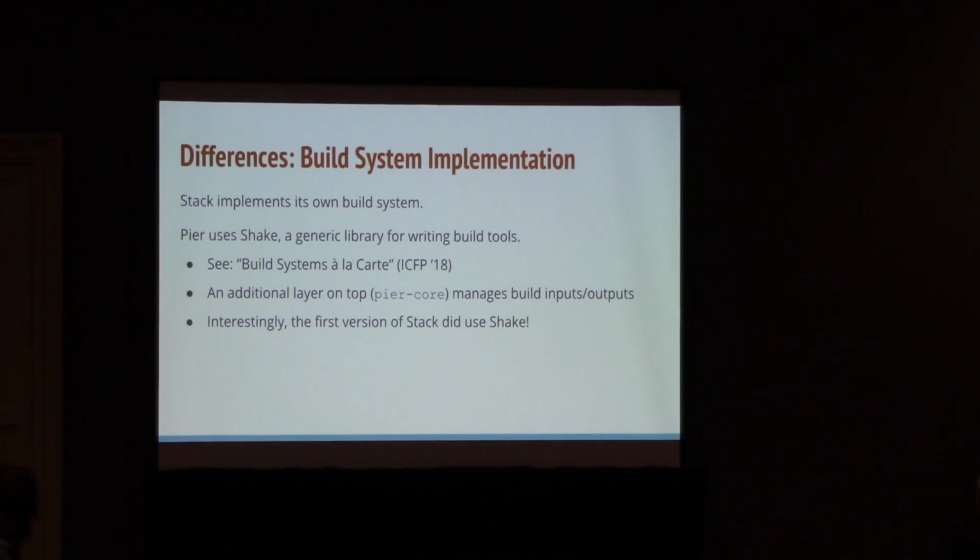The other main difference is in how its build system is implemented. Stack implements its own build system, its own detection of when files have changed, its own dependency management, walking down the dependency tree. Pier uses Shake, which is a Haskell library that's generic for writing build tools. There's going to be a talk on it tomorrow, or at least partially involving it, at ICFP. And in addition to using Shake, I wrote a layer on top called PierCore to more easily manage build inputs and outputs. Interestingly, the very first version of Stack did use Shake, and then they moved away from it soon after. There's a couple interesting blog posts about this, but my takeaway is because Stack operates at this coarse level, they didn't have as much need for the dependency management that Shake provided. So Pier, by operating at a different level, provides, I think, an interesting alternate design point.